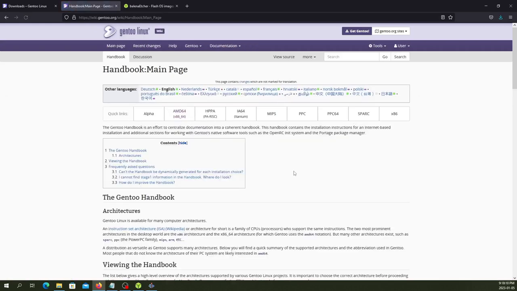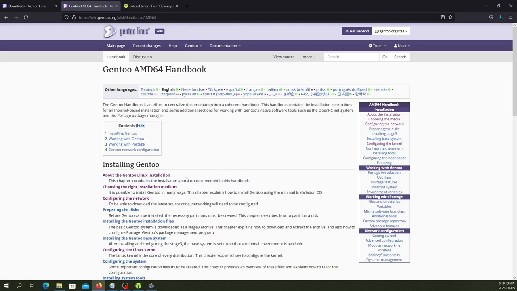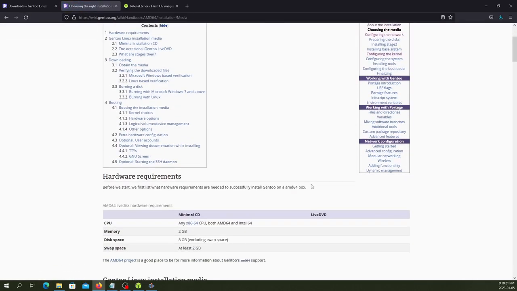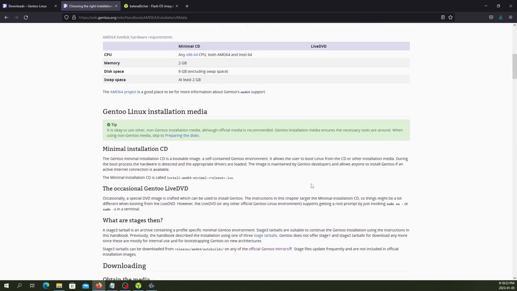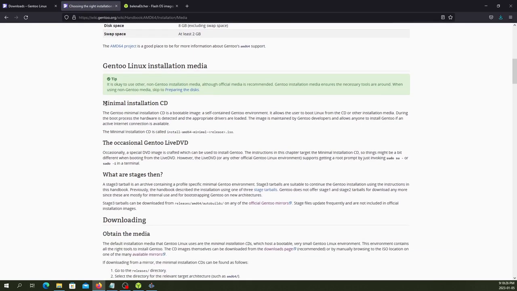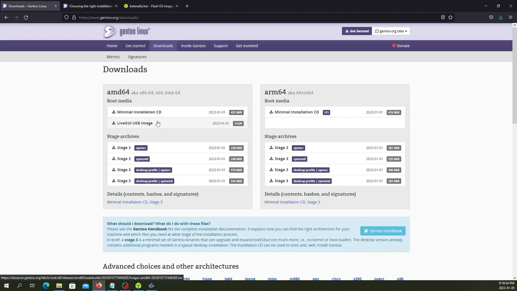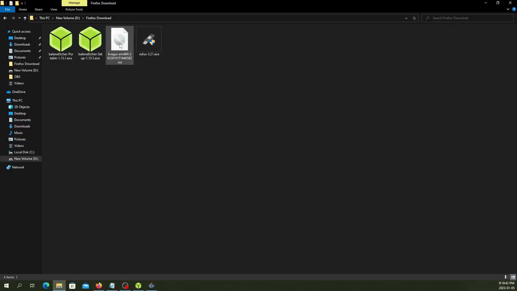We're going to pull up the Gentoo handbook right here, specifically the AMD64 one, and go to choosing the right installation medium. Now, it tells you that there is a minimal installation CD and an occasional Gentoo Live DVD. Now, this thing says Live GUI USB image. This is actually an ISO image. More specifically, it's this ISO image right here. I'm going to delete this too.